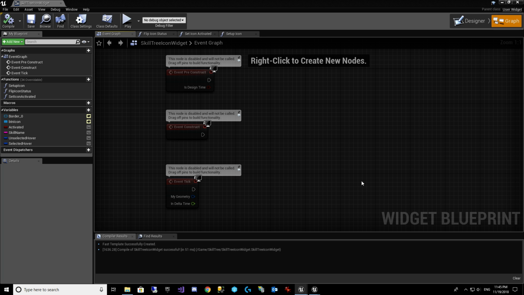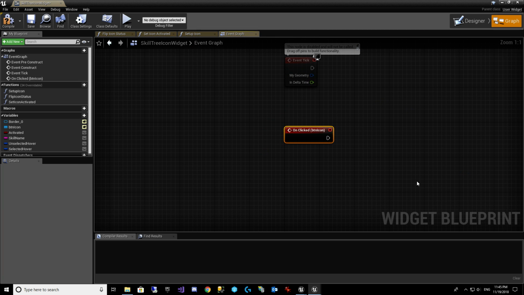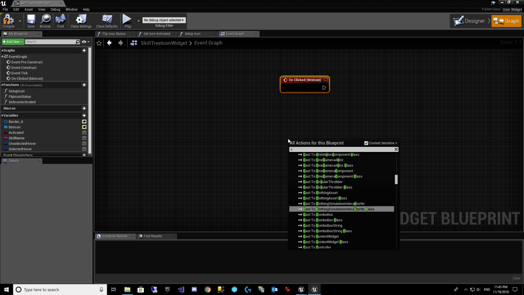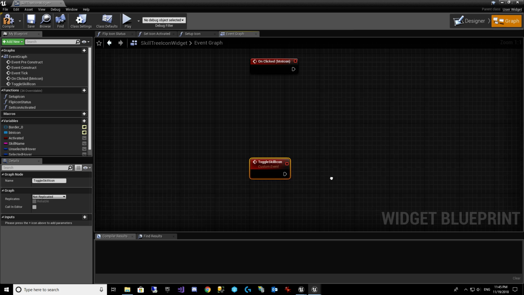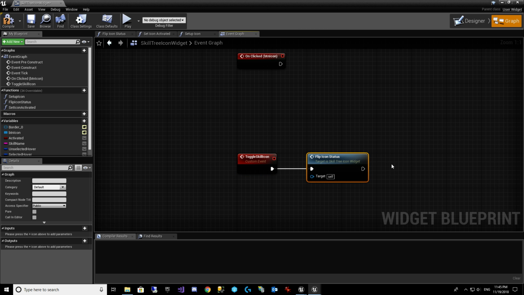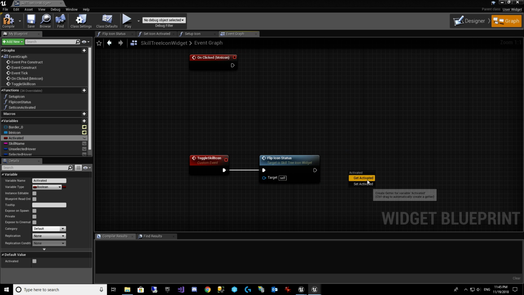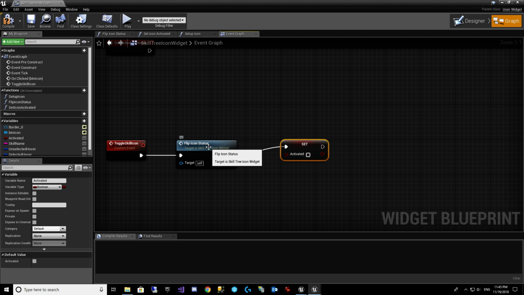Okay. So for our event graph here, we do want to come into our designer and our button icon. And we want it on-clicked. There we go. And then we also want to create a custom event that I call toggle skill icon. Make it because we got to call it from somewhere else. And that one's going to do flip icon status, and it's also going to set this activated. Thought about combining them into one, but based on the name of it, I've got them separated here.